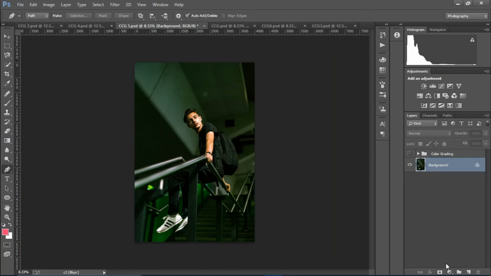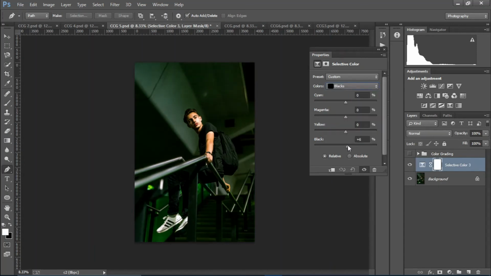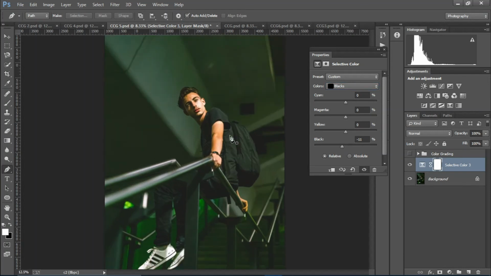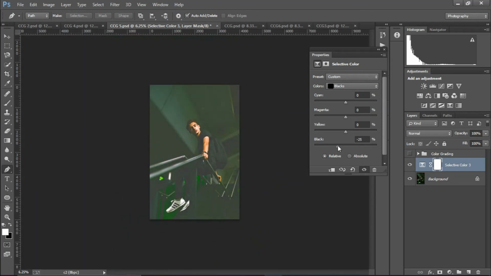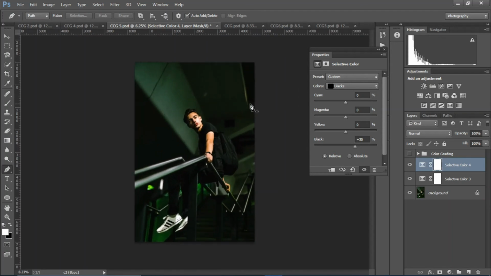So I'm gonna create a selective color adjustment, go to the black channels, and I'm gonna just decrease it. Look, this is necessary if you are working with a portrait photograph, because if I just increase the blacks, it will create some pretty harsh effects. So I'm gonna just decrease it, then I want to create another selective color and I want to increase it so it's not creating that much of harsh effects.